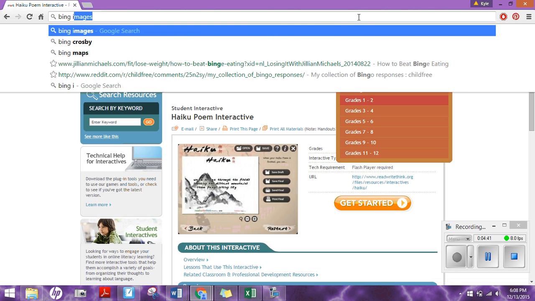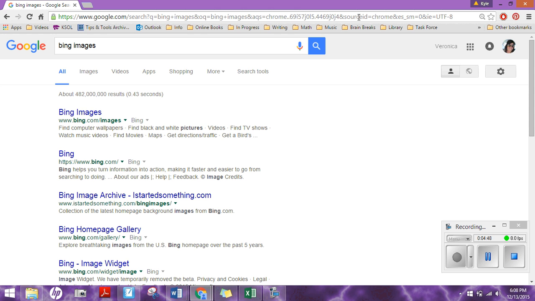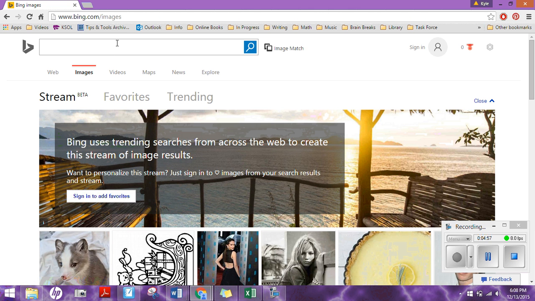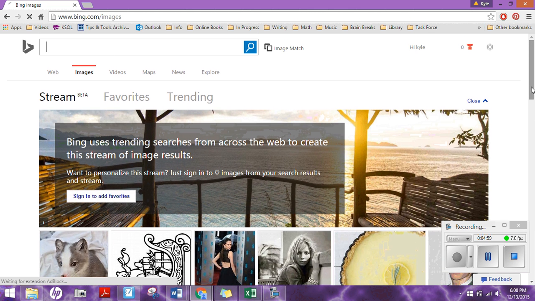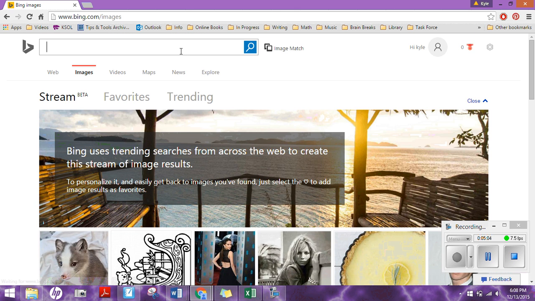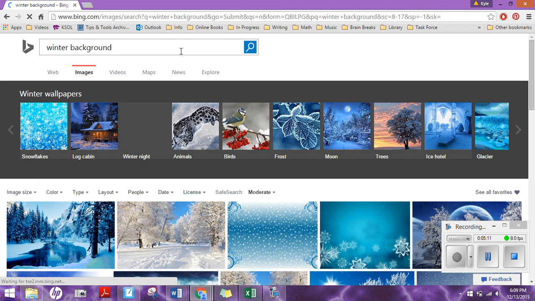So I'm going to Bing Images. Remember, some of you have had training on searching for pictures on Bing Images. We are allowed to borrow these pictures. They have a filter set on them, so we could borrow them. Once you're here, I'm going to type in winter background. And you can do maybe Christmas background or whatever.